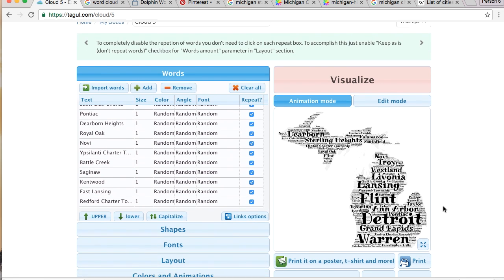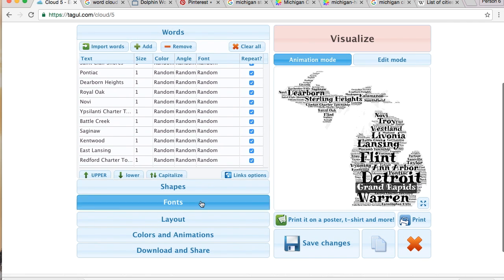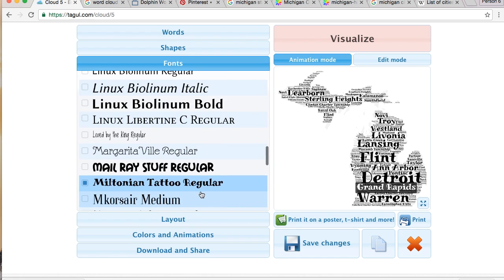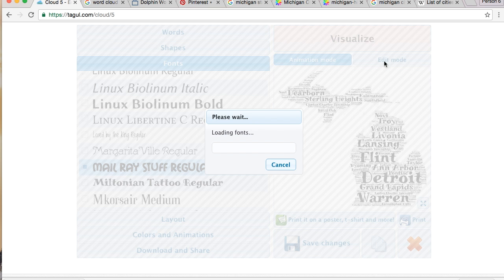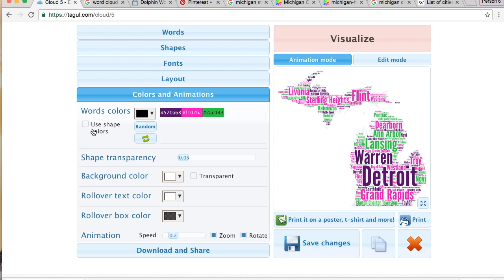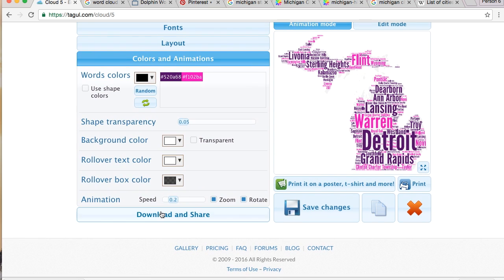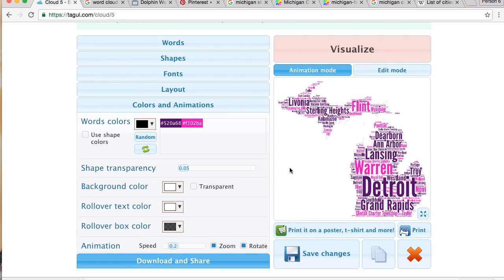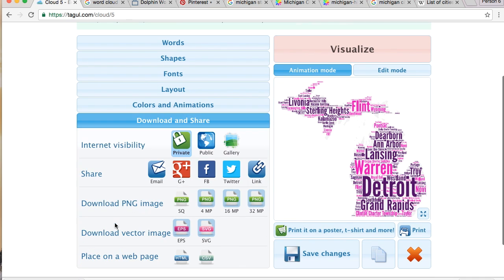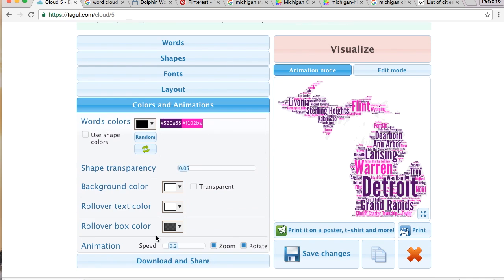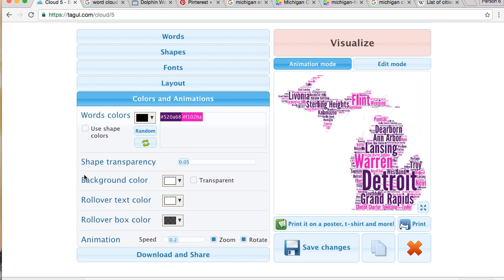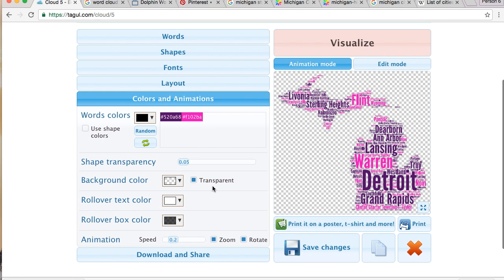So there we go. Look at that. Michigan pride, baby. And you can change the text if you want. You can uncheck use shape colors and pick your own colors. So there we go. Pink and purple for the ladies. And let's see, I'm not sure if there's any other adjustments I need to do. I'm gonna check really quick here. Always make sure your background is transparent so you can put it on a t-shirt better.